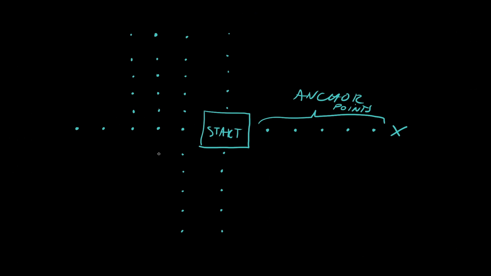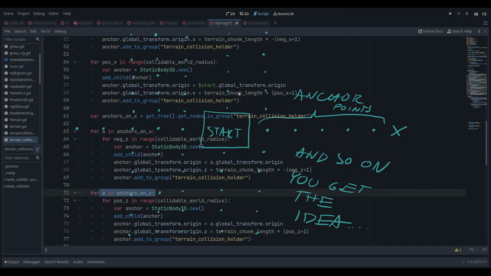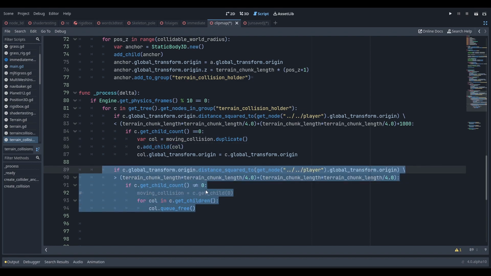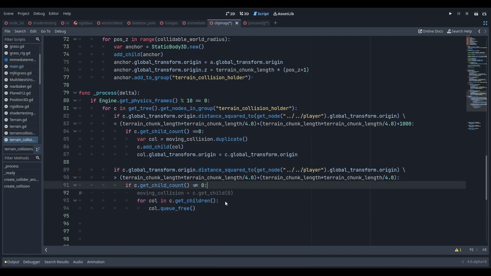And these anchor points are used by the collision chunk to attach itself to. So when I get close to an anchor point, the script will get a copy of the active collision chunk and attach that copy to the anchor point that I'm approaching. And after I step onto this new chunk and move away, the previous chunk gets discarded. That's just how I did it. You can do it in your own way, whatever works for you.